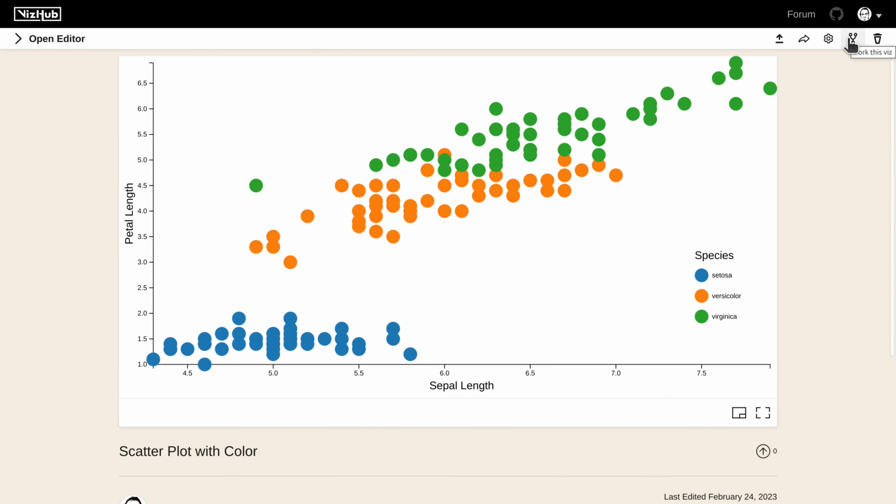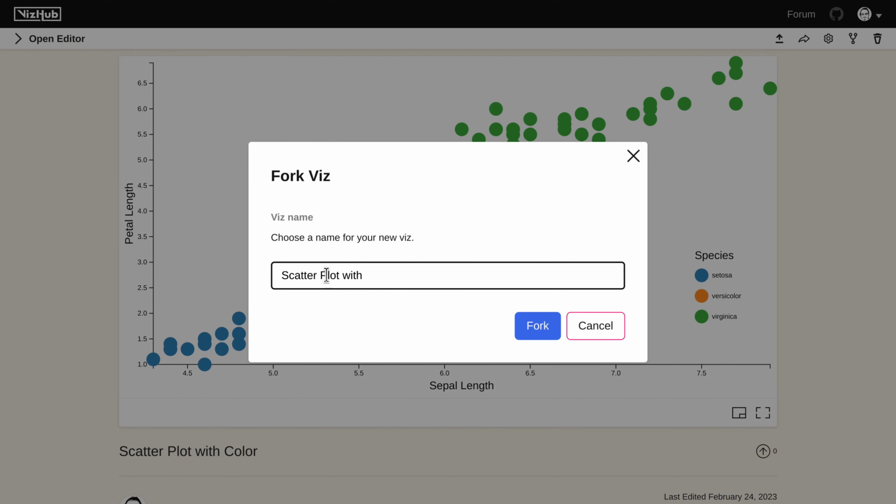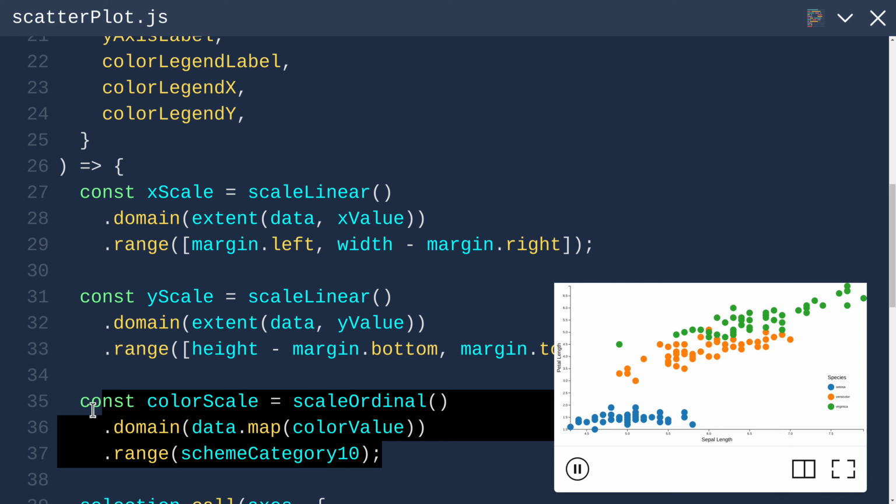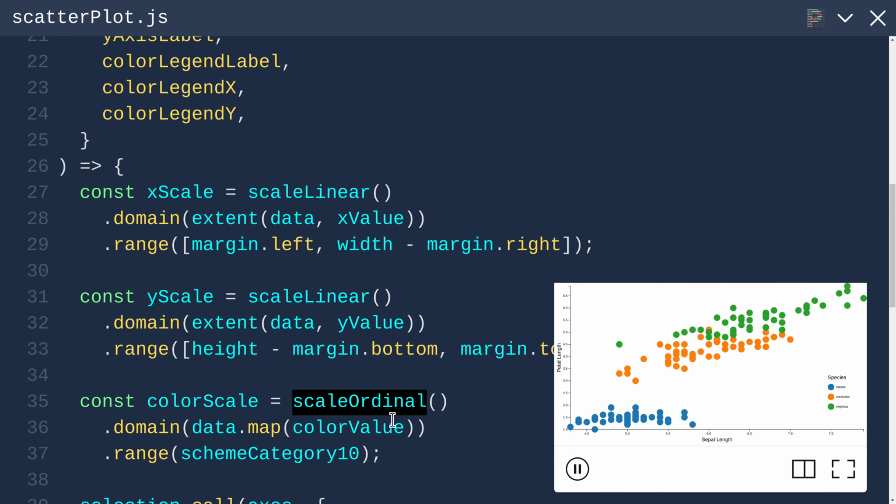I'll start by forking this example, and I'll call it scatter plot with shape. Here's where we build up our color scale, which is an instance of D3 scale ordinal, which is a one-to-one mapping from values in the domain to values in the range, kind of like a dictionary or a JavaScript object. To use this shape channel, I think it still makes sense to use D3 scale ordinal, but the range, instead of being colors, will be shapes.